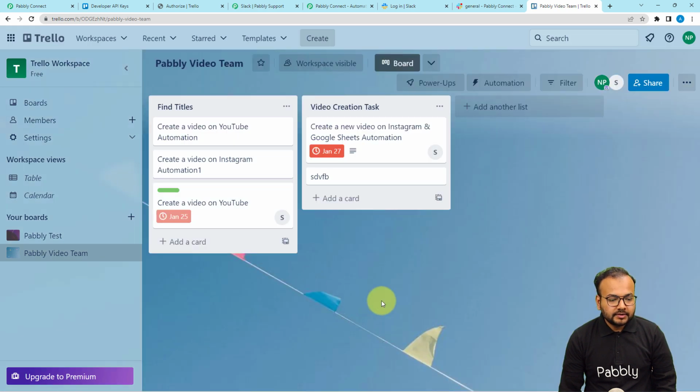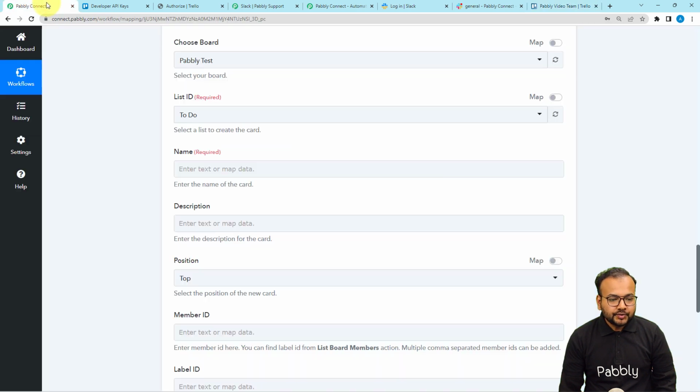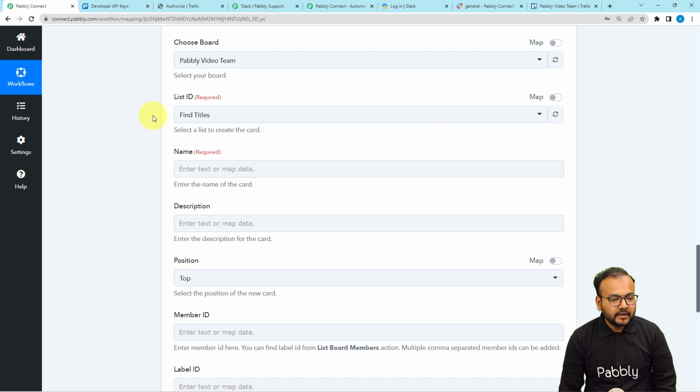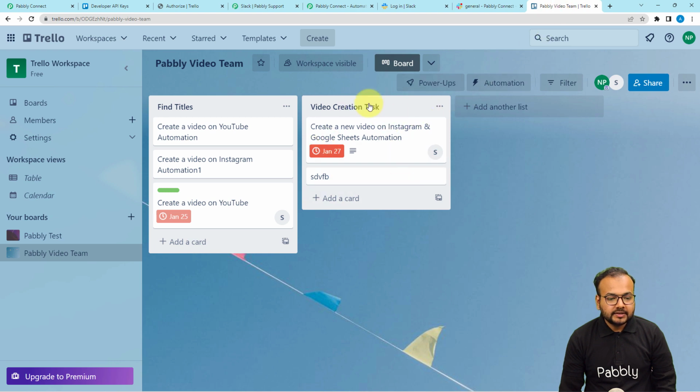Okay, this is the Pabbly video team board. The name of the board is this. Here we have two lists: find titles and video creation task list. Here, I'm selecting this board's name. Then it will ask for the list ID where you want to create the card. I want to create the card in this list, video creation task.